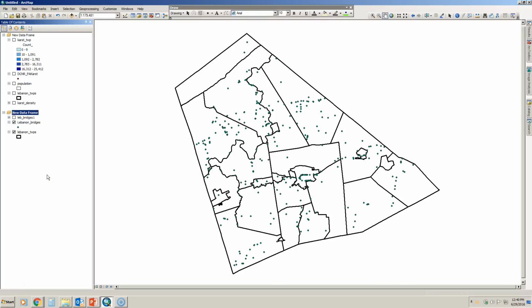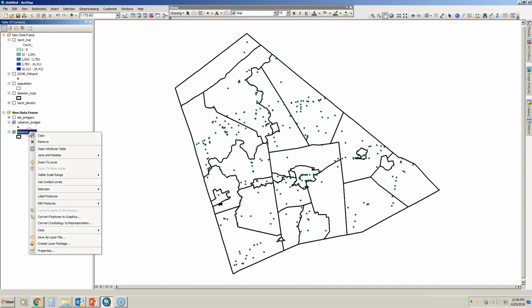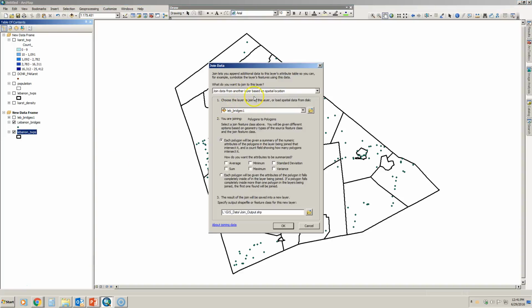Here we have Lebanon County townships, and we also have Lebanon County bridges. Let's say that we want to know how many bridges are in each township. We can again do that spatial join. We would right click on the polygon data and go to Joins and Relates, Join. Make sure that we're doing it based on spatial location.